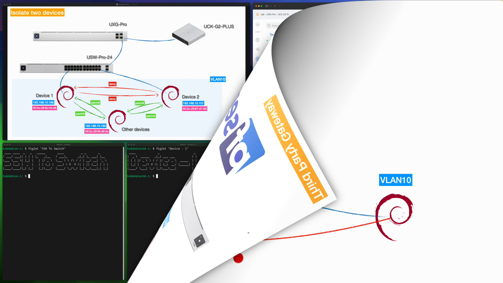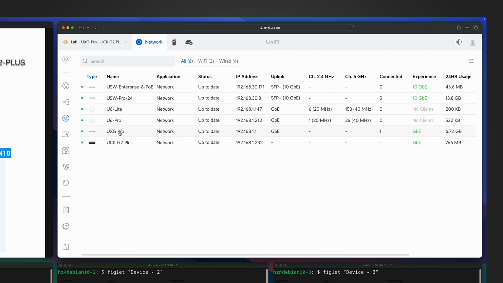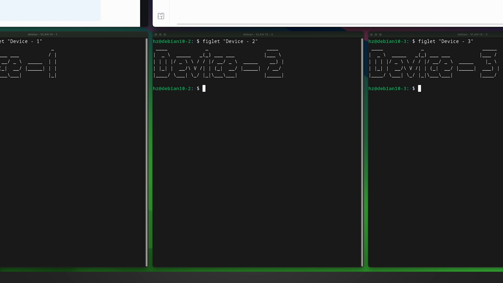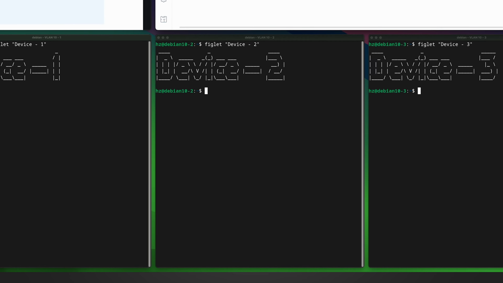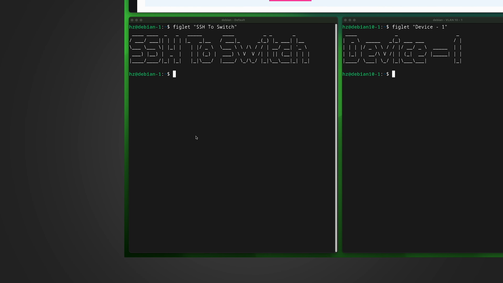Let's get started. This is my lab environment. I use a UDM Pro as the router, a Cloud Key to run the network controller, two Layer 3 switches, the 24-port Pro and the 8-port PoE Enterprise. I also have two access points. Later, we will test some special scenarios. I'm going to use three Linux clients. They are all in VLAN 10. I will also SSH into the switch to show you the backend ACL rules.